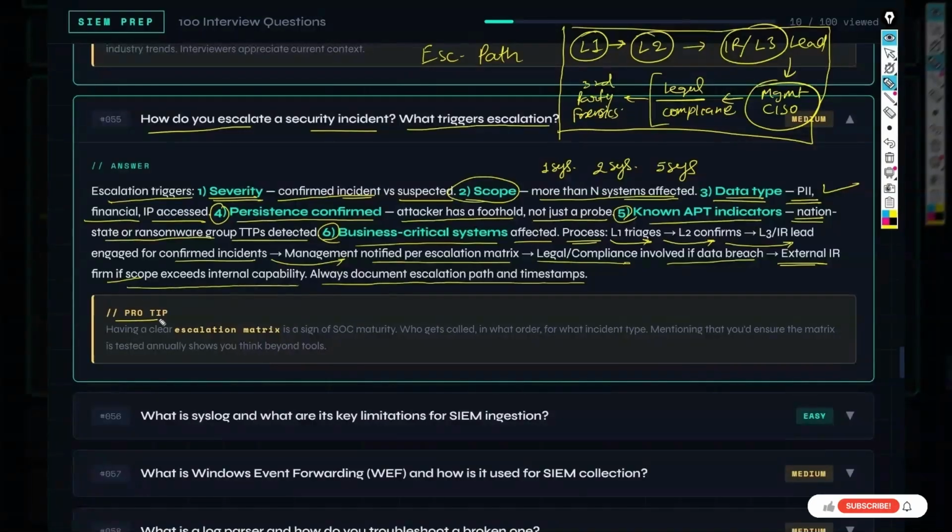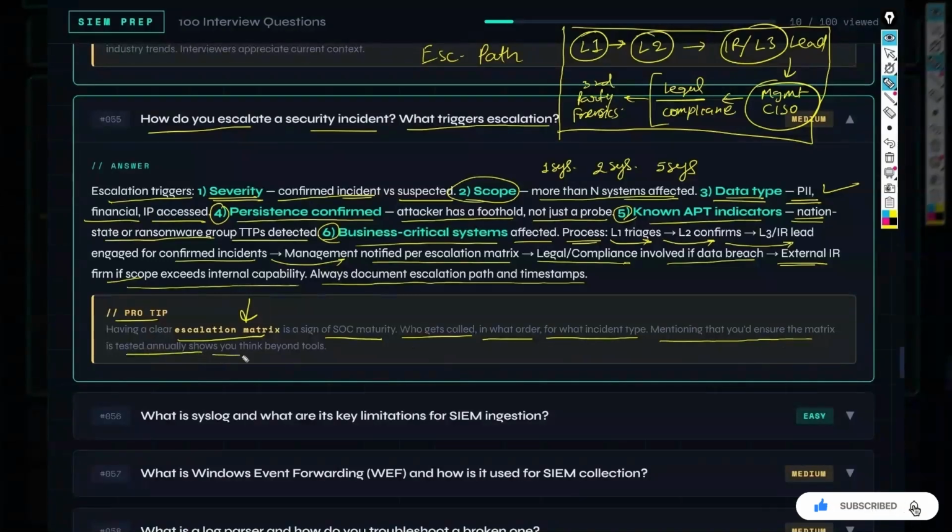Pro tip: having a clear escalation matrix is a sign of SOC maturity. So who gets called in what order for what incident type. Mentioning that you would ensure the matrix is tested annually shows you think beyond tools.